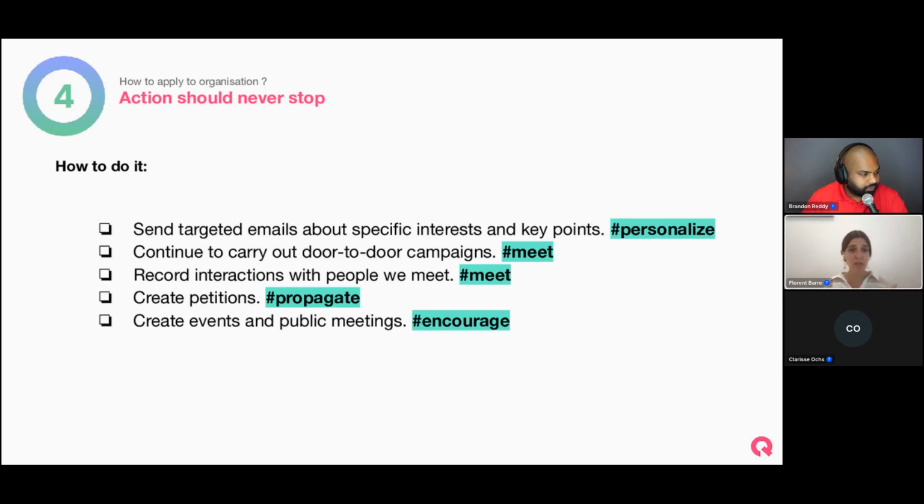To never stop. One of them: send targeted emails about specific interests and key points, meaning emails that are relevant to those people. If somebody speaks to you and says they're interested in the environment, don't send them your platform or ideas on security. Keep it relevant for these individuals.